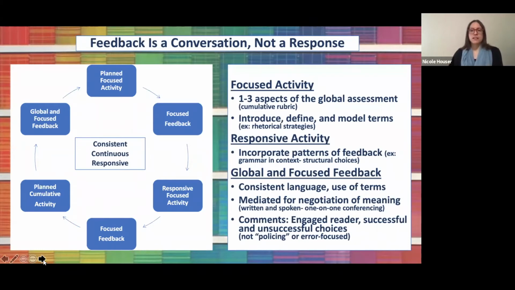Keeping the language use consistent, using terminology consistently, creating a space to mediate negotiation of meaning, right? In both written and spoken ways. One-on-one conferencing in this approach and orientation is not an option. It is necessary for this negotiation of meaning, for this conversation. And then finally, commenting from the role, from the place of an engaged reader, where you discuss and call students' attention to successful and unsuccessful choices that they make as writers, not policing, not error-focused in your commenting style.